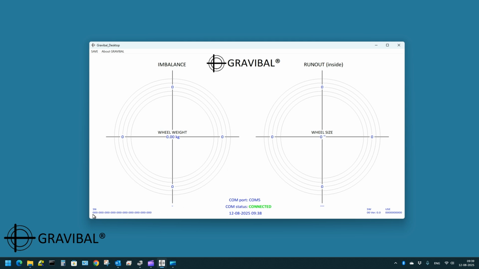Each GRAVIBAL Wheel Balancer has a unique serial number, which is hard-coded in the unit. This is shown together with the connection status and the date. The software version of the GRAVIBAL Wheel Balancer is shown together with the usage counter of the attached GRAVIBAL Wheel Balancer. The counter only shows fully completed measurements, so if a measurement is interrupted, it will not count.